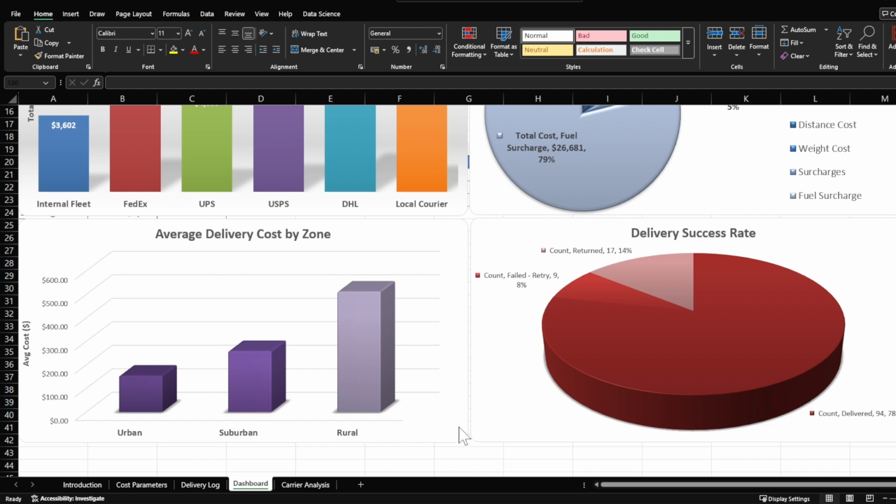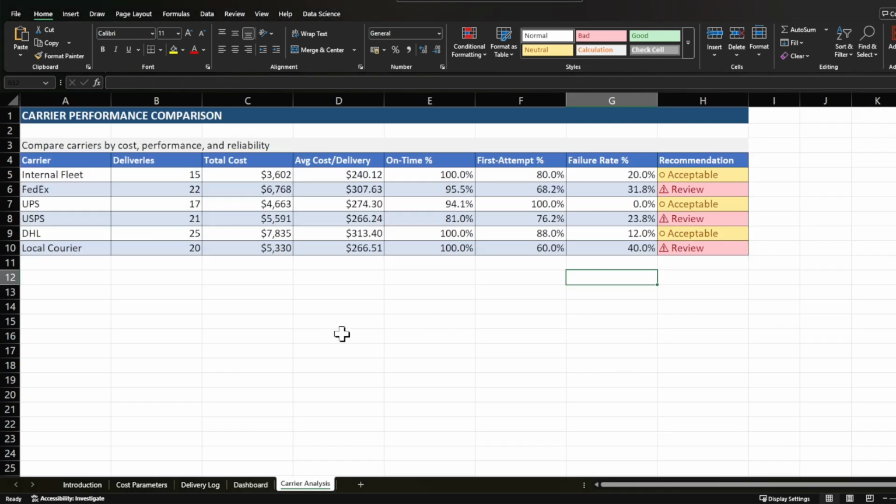We will also be checking which zone is incurring most of the cost and what is the performance of our delivery in terms of delivery success rate, like how much we have delivered, how much we have failed, and how much the returns are. We will also be comparing multiple carriers on various performance KPIs like total cost, deliveries, cost per delivery, on time percent, first attempt percentage, and failure rate.